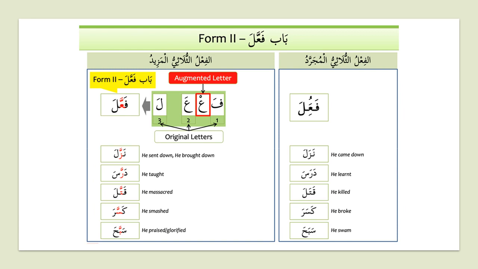If you say qatala, he killed. Qattala, he massacred. Kasara, he broke. Kassara, he smashed. Sabaha, he swam. Sabbaha is to glorify. And this scale can sometimes mean to do something repetitively. For example, kasara is to break something once. Kassara is to smash it repeatedly. Okay? Dhabaha is to slaughter. So you slaughter a chicken. Dhabbaha is to massacre. Does that make sense? Yes. With force as well. It can be used with force.